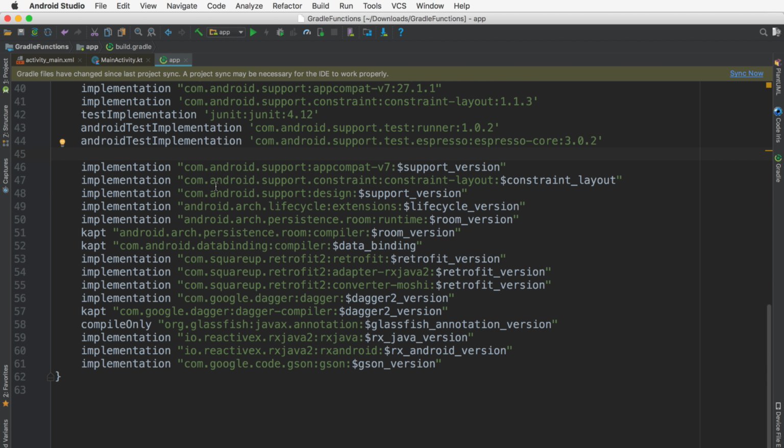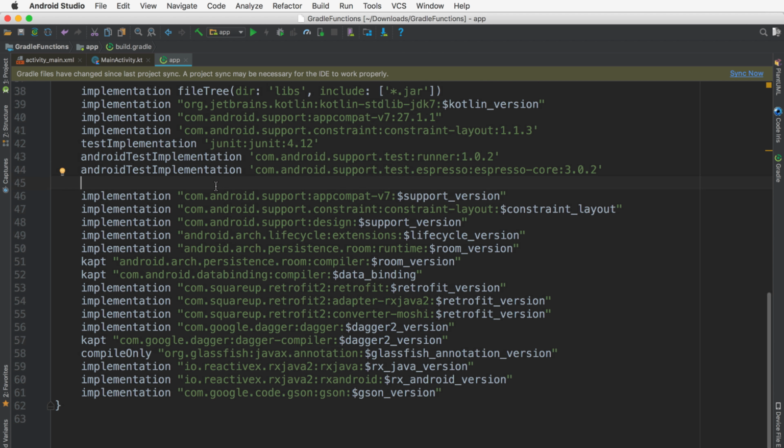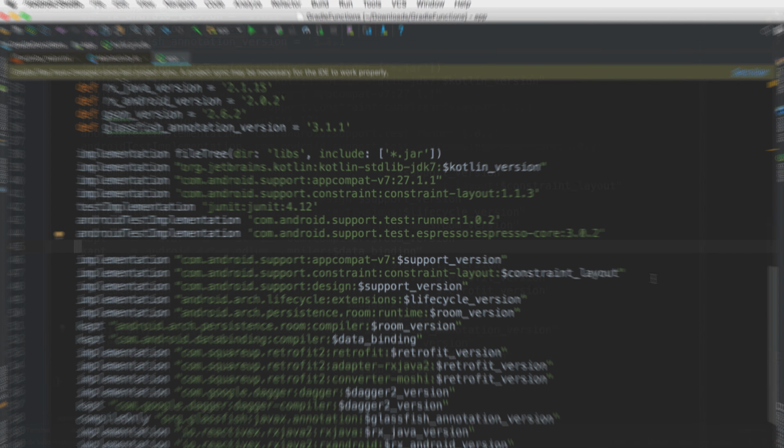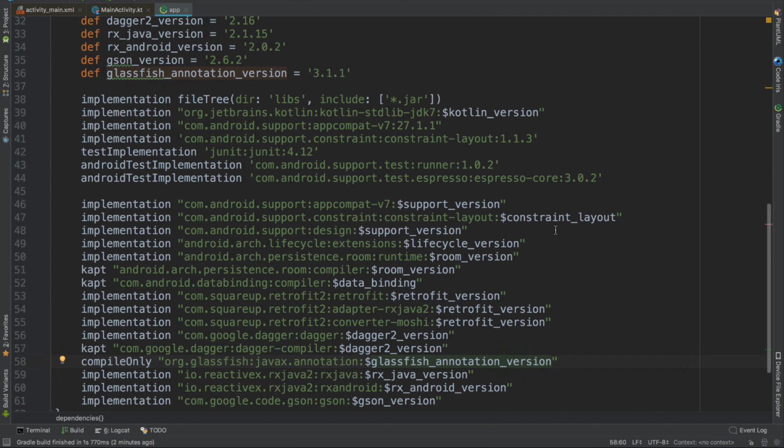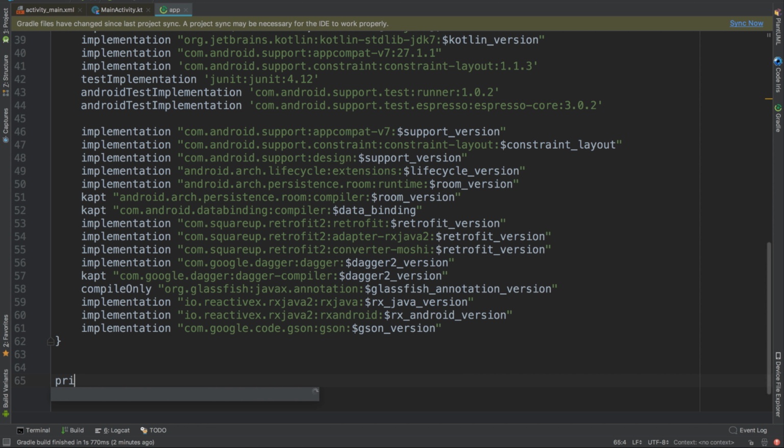Okay, I know this is readable code, but this is not that convenient, and this is not a maintainable dependency file. So let me zoom in a little bit. Now I will write methods which are almost similar to Java methods.